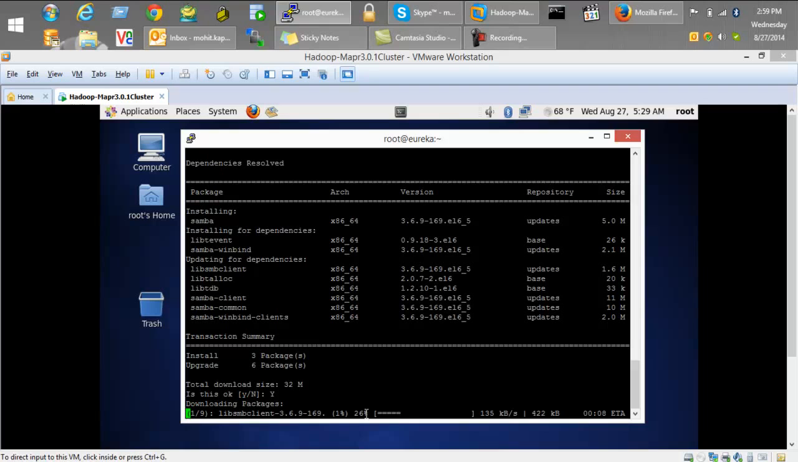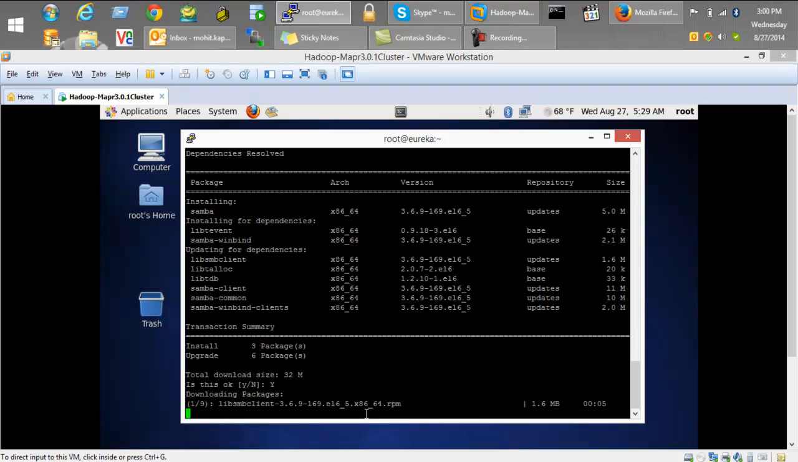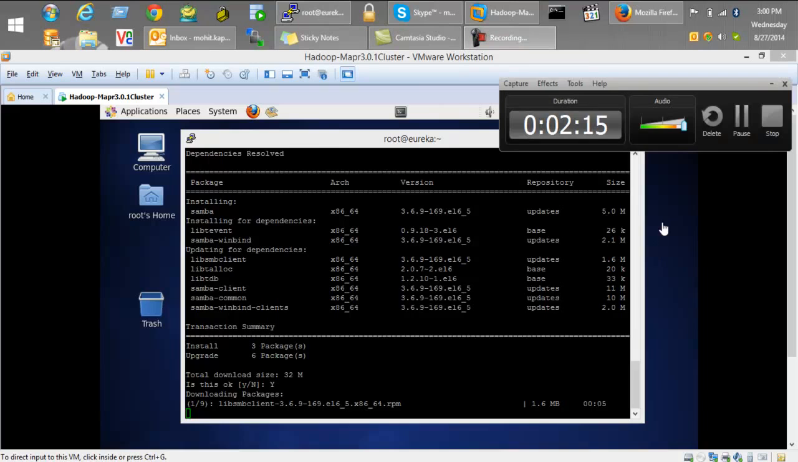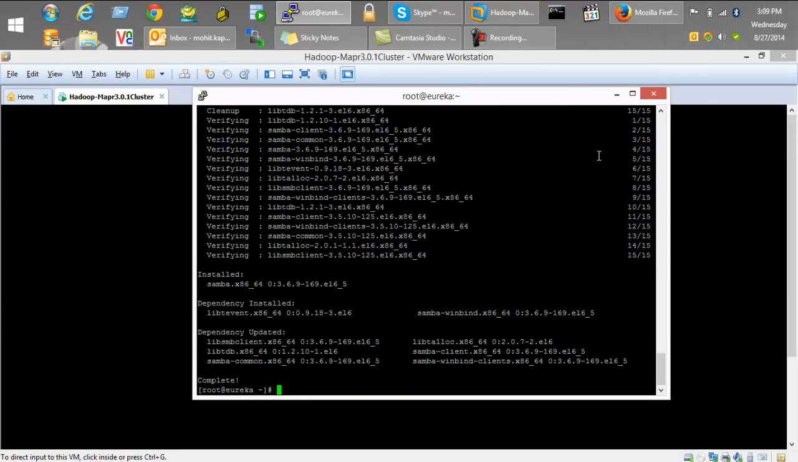It is downloading the packages. Even though it should not take a long time because this is just 32 MB, I'm pausing this video for now. Now the installation is done and we can go further with the configuration part. Once you install Samba, a configuration file is generated under /etc/samba, smb.conf.